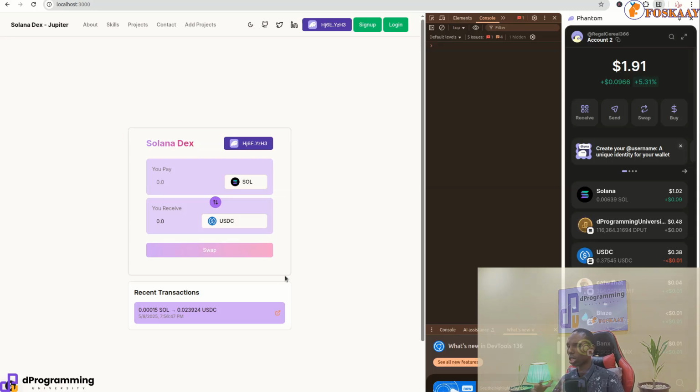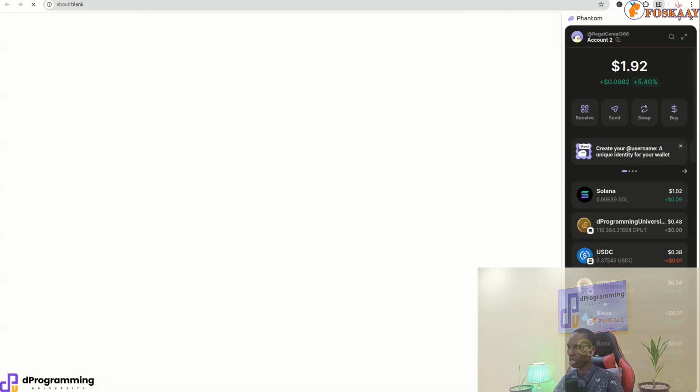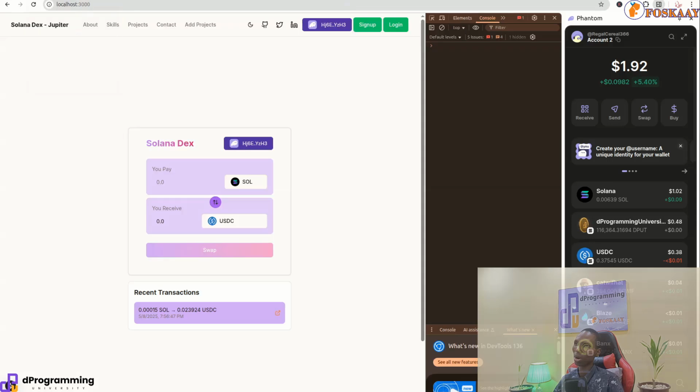So how the transaction lands, there are priority fees and things like that. All those will depend on, if you are going into production, how much you want to pay when there's congestion in the network and things like that, that will determine how this will go. So we were able to do this without any error. So that means our Solana DEX powered by Jupiter Swap API is now working.